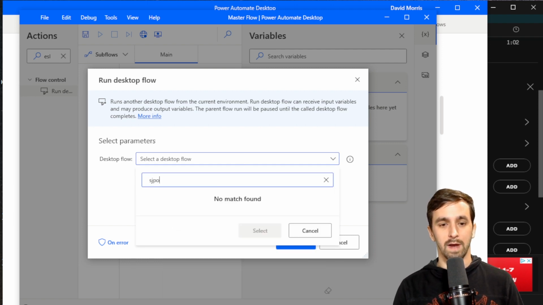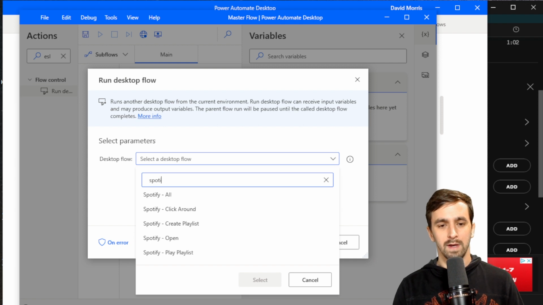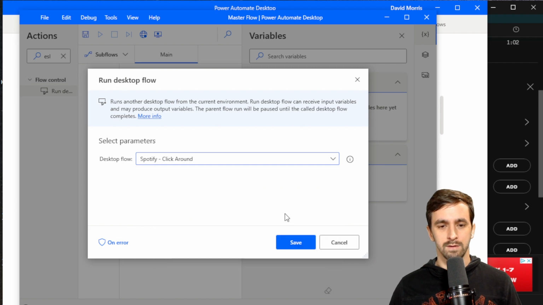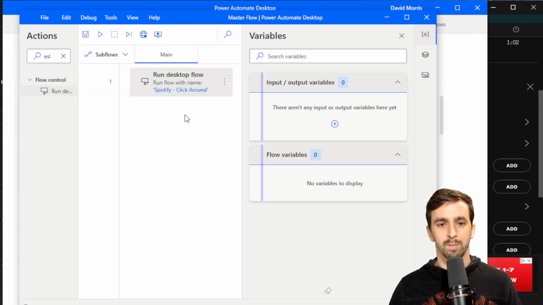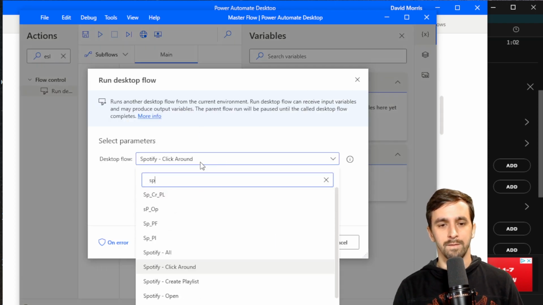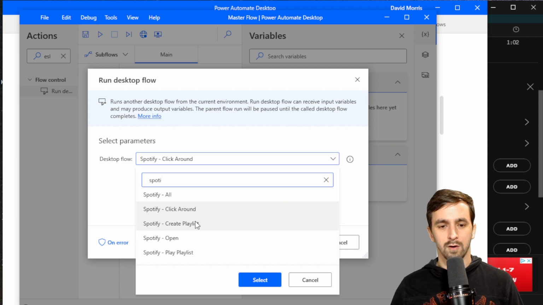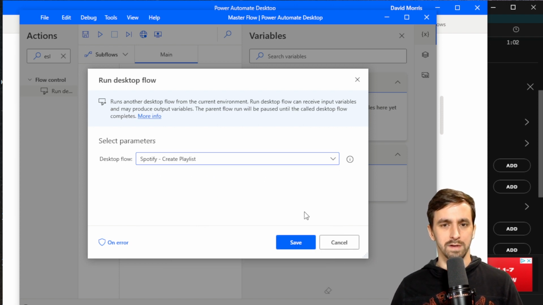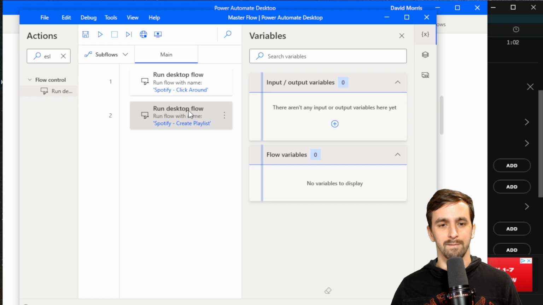So let's run Spotify first. Because, you know, when you wake up in the morning, you're really tired and stuff. You just want to make things work. So you just click a button and it opens things up, starts your music for you, maybe opens up your workspace and different apps, checks your email or whatever. So let's use click around first for Spotify. Then we will do Spotify, create a playlist. I don't know why you would create a playlist every morning, but this is just so that we're doing something.